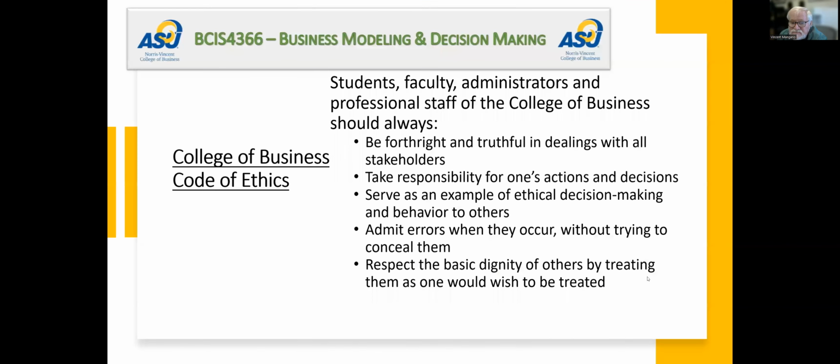Okay, the College of Business Code of Ethics is something I really believe in, and I'm going to read it to you, and I'll do it in class as well. Students, faculty, administrators, and professional staff of the College of Business should always, by the way, that's you, me, and everybody in the College of Business, be forthright and truthful in dealing with all stakeholders. Stakeholders are you, me, and everybody in the business.